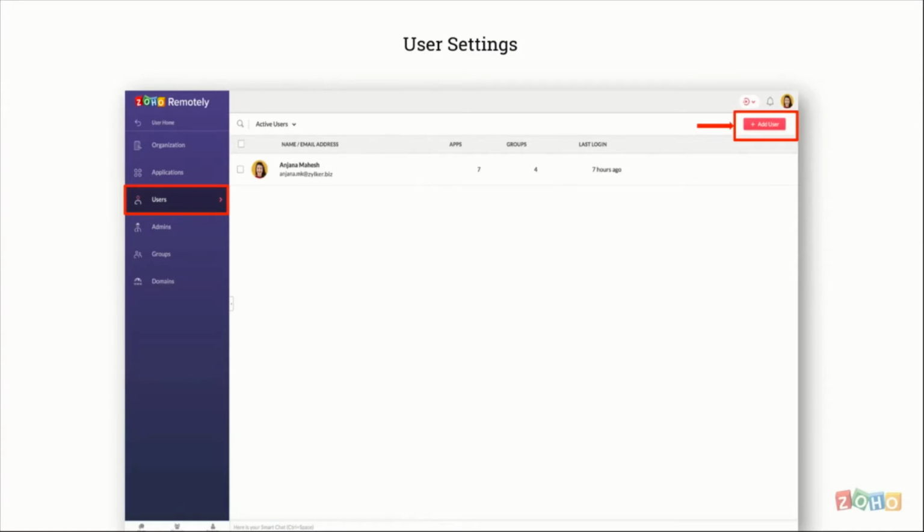This section will allow you to have a dashboard view of all the users in your organization, and add and manage them. To add a user to your organization, simply click on the Add User button on the header.